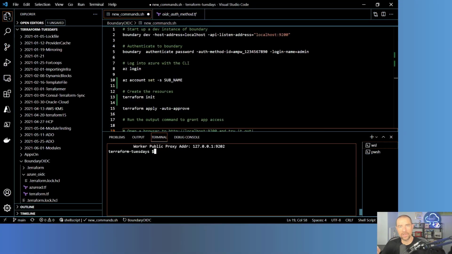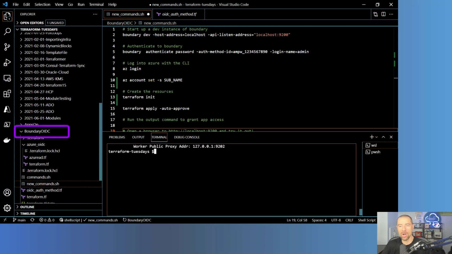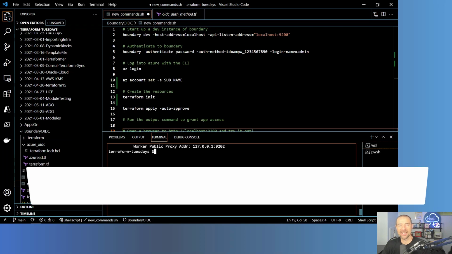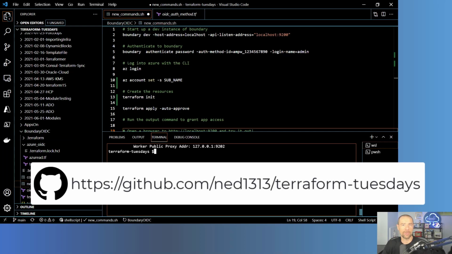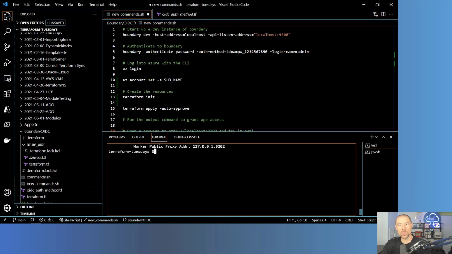All right, here we are in Visual Studio Code where I've got the files open for our Boundary example. They're right here in the Boundary OIDC folder. If you're looking for these files, you can always find them on my GitHub repository. It's ned1313/Terraform Tuesdays. And I'm going to rename this folder to today's date. So it'll be 2021-06-15. So if you're looking for it, that's where it's going to be.